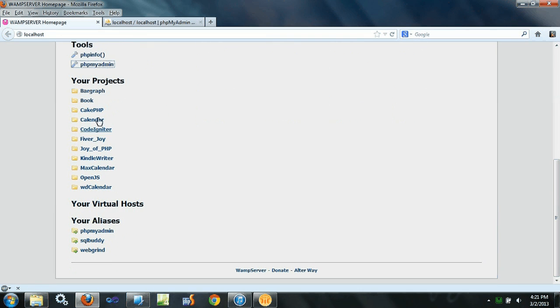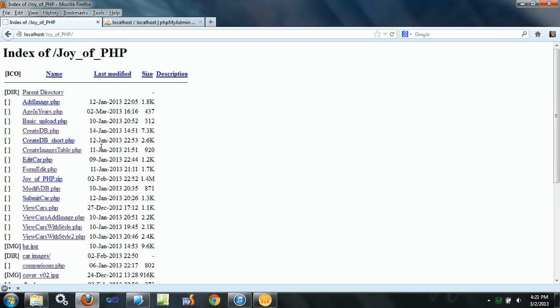And it will show you all the different projects that you have under your www folder. So in this case, I'm going to go into the Joy of PHP folder. It gives me a list of all the files that are in that folder. These are all the files that come with the book if you download the zip file.